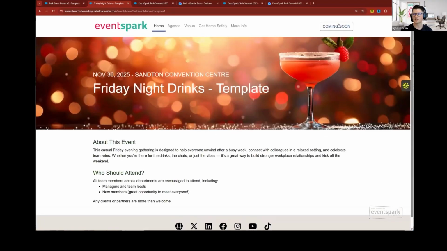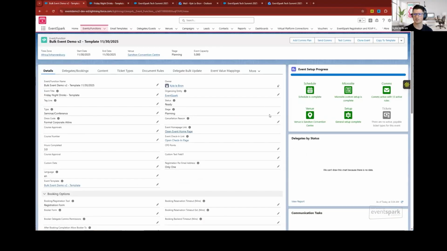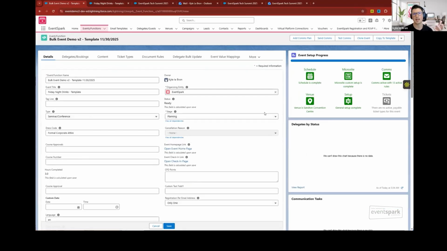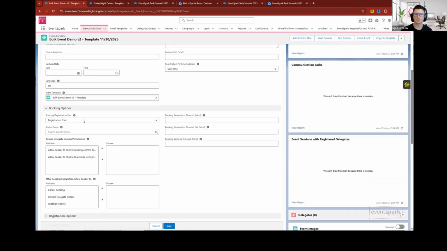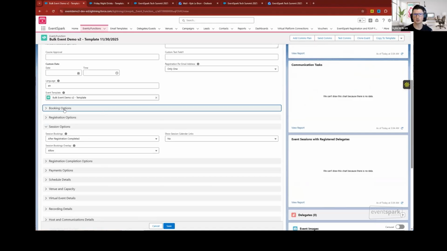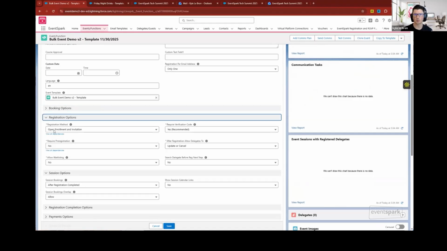Friday night drinks, and it's coming soon. So I've got to activate them. Remember, they won't automatically activate because you still got to check them out, make sure you're happy with them, XYZ. So I'm going to say active. I'm going to go through some of the settings. There's no booking options. It's open enrollment, so anyone can register for this event.